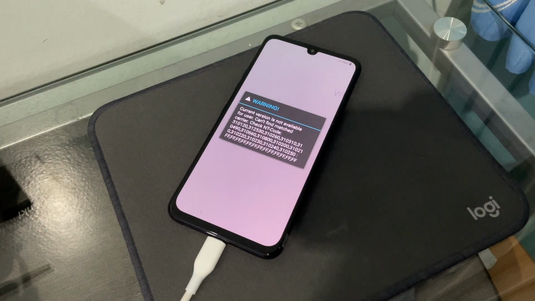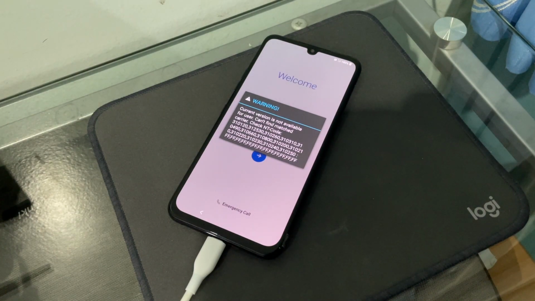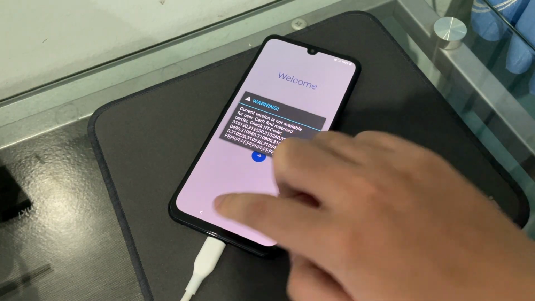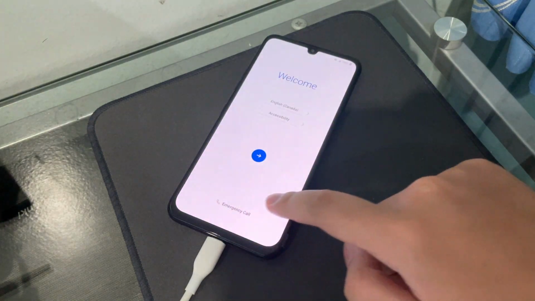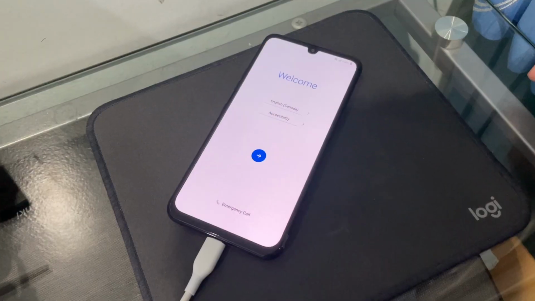Alright, here we are, arrived at the setup. Current version is not available. Can't find matching carrier. Oh, let's see if this is gonna be alright. But let's set the phone up and I'll be right back.